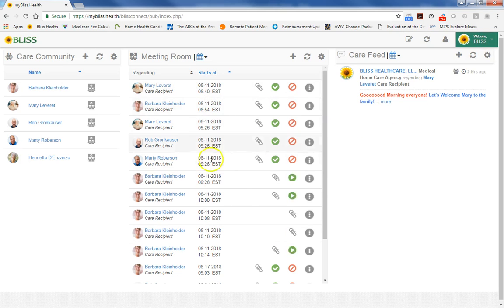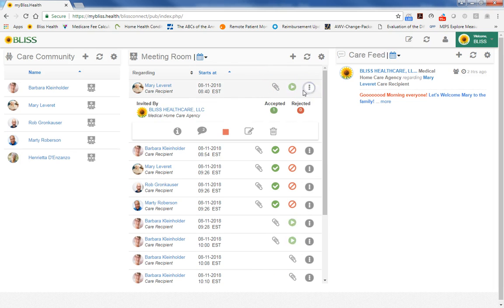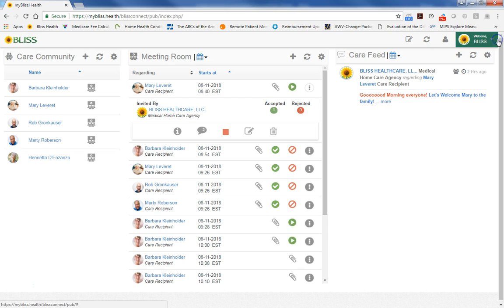In the meeting room icons here, you'll see that I've been invited to some meetings. I still need to accept the invitation or reject the invitation. If I accept the invitation, it'll let me know that this meeting's ready for me to join. If there's any attachments, I could view the attachments. Clicking here, I can see who's been invited by coming to the information button. I can see if there's any comments about this meeting. I can mark the meeting as complete, or if I set up the meeting, I can edit the meeting details or delete the meeting, in which case, it'll send it out to the people invited that the meeting's been rescheduled or canceled.